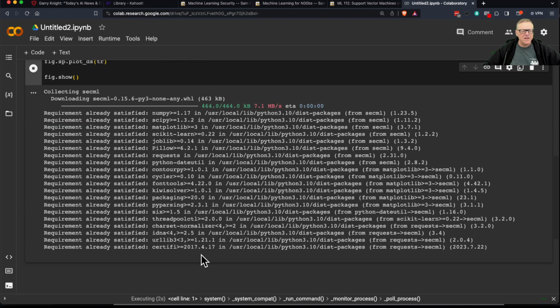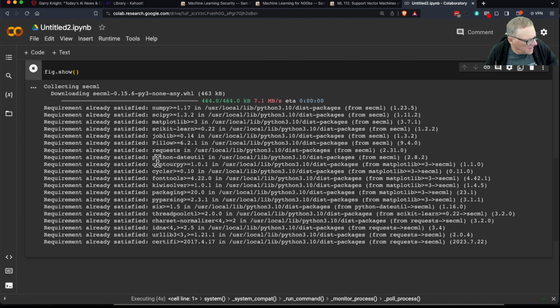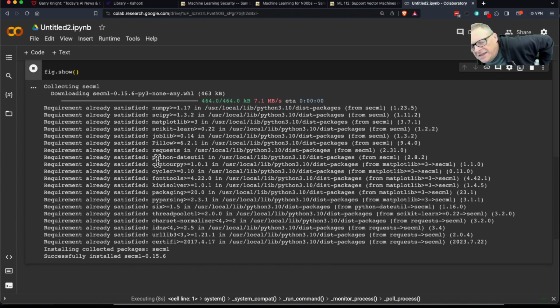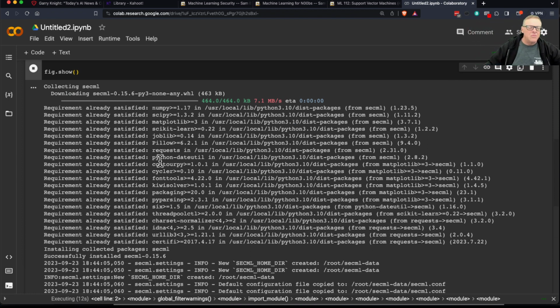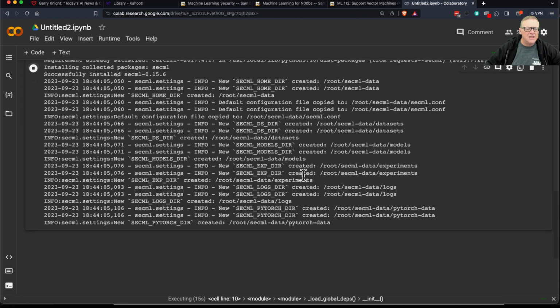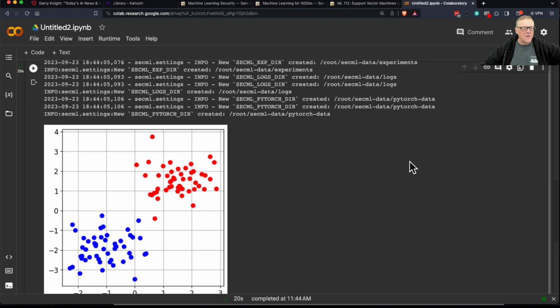So when I run it, there we go, collecting SecML, getting the right Python library, and after it's got the library, it's going to run the function, and then it's going to plot the graph so we can see the data. And there it is. So I have a Gaussian blob of data here and a Gaussian blob of data there, and in this case, they don't overlap. There's clearly room to draw a line between them, and that's what we want to do.